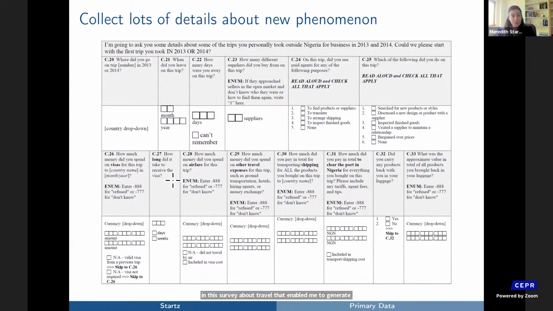And so what this questionnaire is doing is it's asking a trader about a specific trip. So I don't know if you guys can see the text here well, but the first question here is, where did you go on a specific trip during this time period? And then it asks them when they actually went on that trip. So this is not about travel in general. Did you ever travel? It's about a very specific trip they took.